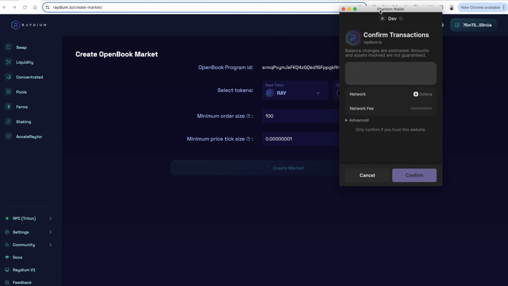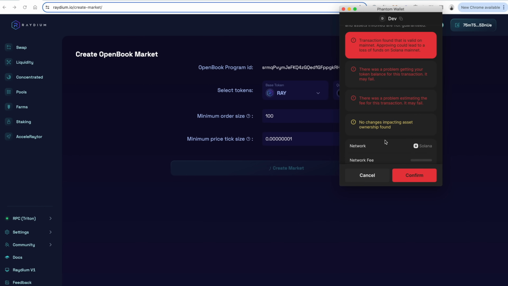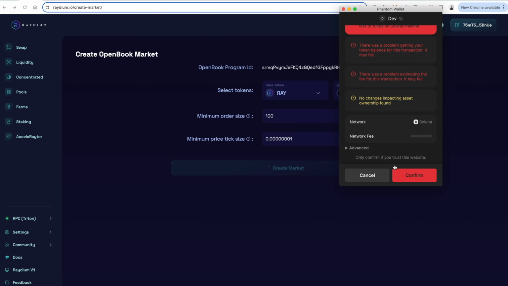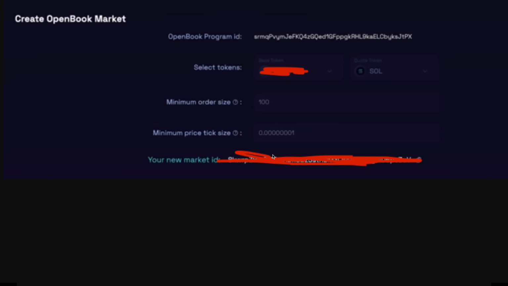You're going to see your Phantom wallet pop up, and this is expensive. This can be a few SOL in order to do this. I'm not actually going to create it, but whenever you do, I'll show you a screenshot here. You're going to see this right here. Basically, you're going to see this new market ID.